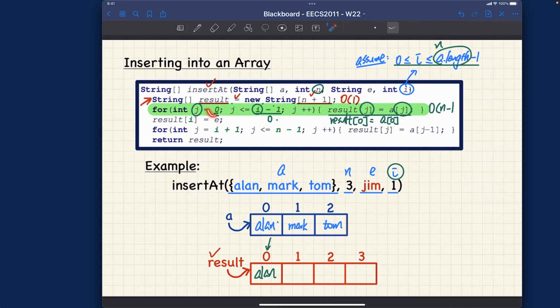We go from 0 until i minus 1, and the largest value i can take, according to our assumption, is a dot length minus 1, which is n minus 1. How many numbers do we have in this interval from 0 until i minus 1 inclusive? As we discussed in the earlier part, the formula is i minus 1 minus 0 plus 1, which is just i. The maximum value for i is n minus 1, so it's going to be big O of n minus 1, which is just big O of n.